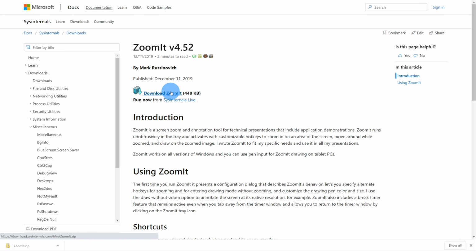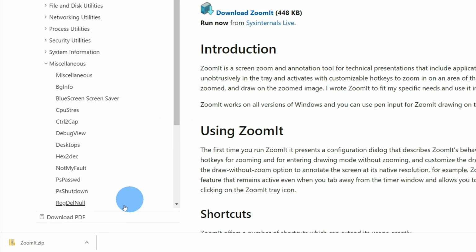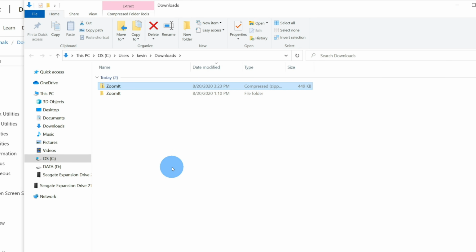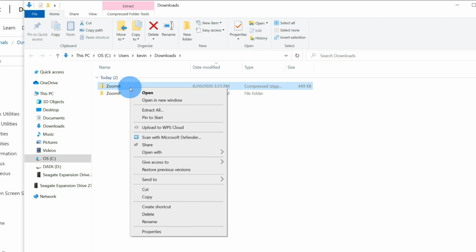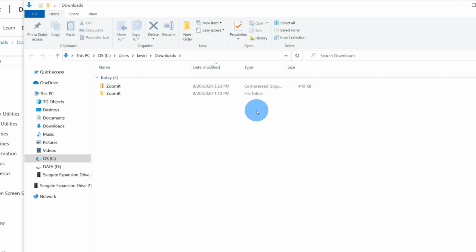The download should go quickly because it's only 448 kilobytes, and once it finishes downloading, let's click on this arrow and then go to Show in Folder. This opens up our Downloads folder where we can see the compressed zip file for ZoomIt. Right click on the file and then Extract All. Now I've already done that and I have my ZoomIt folder here.